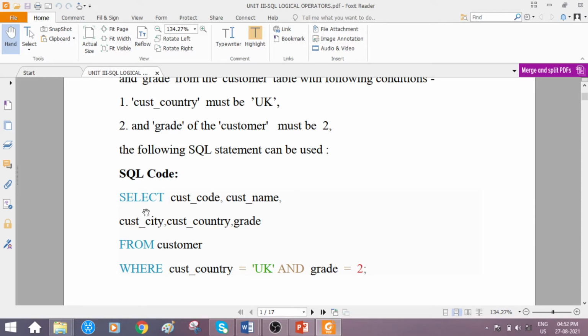So select: what we have to retrieve. To retrieve we should use this keyword select. What are the informations to be retrieved? The customer code, name, customer city, similarly the country, and grade have to be retrieved. So whichever columns are of interest to be viewed, those column names or attribute names have to be listed along with the select keyword, separated by commas. Okay, so select customer code comma, customer name comma, customer city comma, customer country comma, grade.